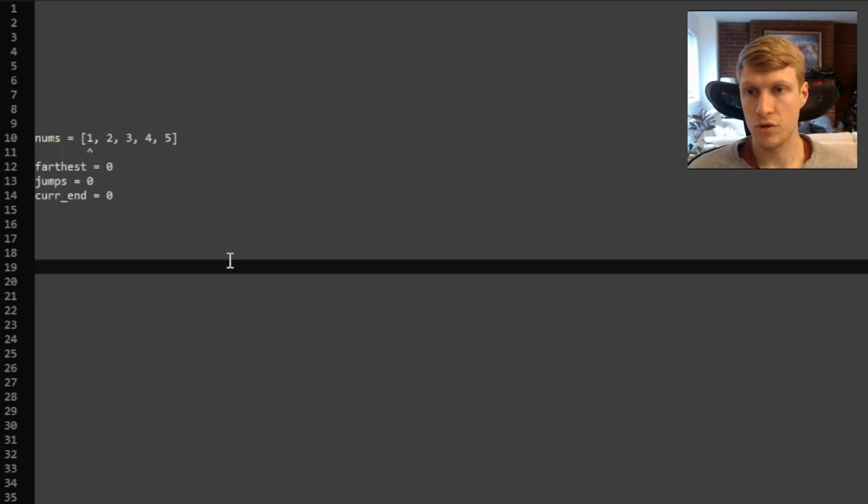So when we're going through our array, we're going to want to keep track of 3 values: our furthest, our number of jumps, and our current end position. Our furthest is going to represent the furthest we can jump from our next index. The jumps represents the number of jumps we've made, and our current end is the furthest position we can jump to from our current index.